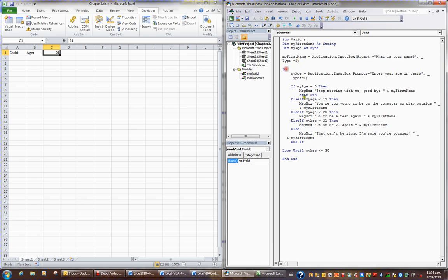Now here's my do loop. The do and the loop until go together. So this will do and loop until I enter an age that is less than or equal to 30. So I pop up and I say, right, my age is equal to an application input box, enter your age in years, and it's expecting a type 1 which is a number.